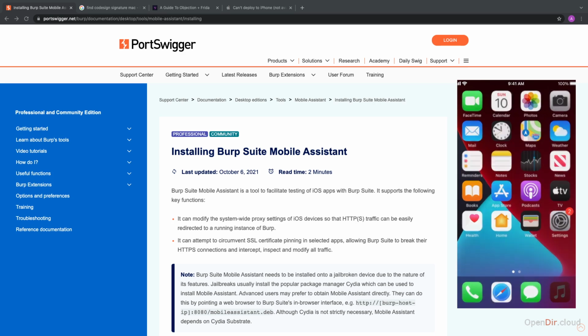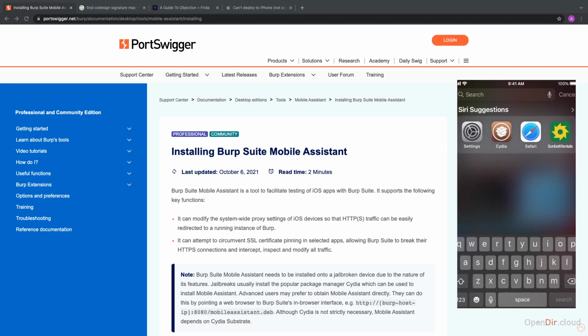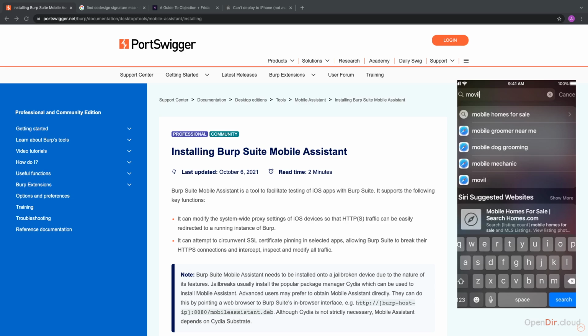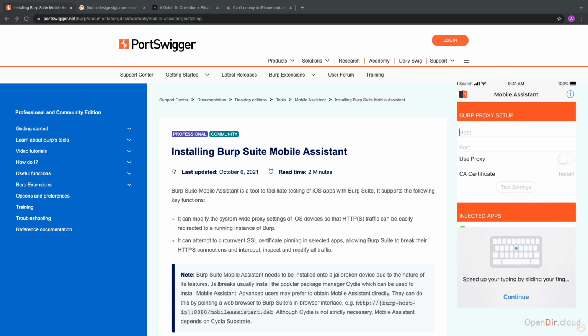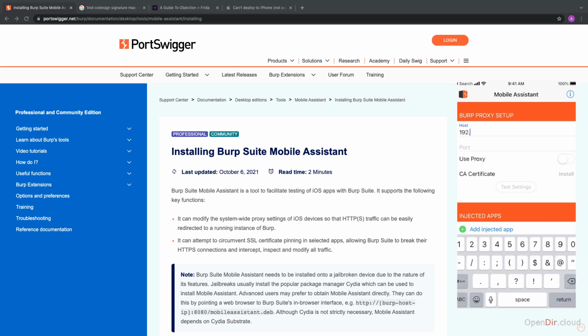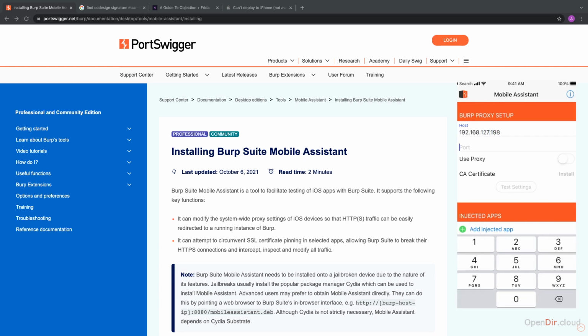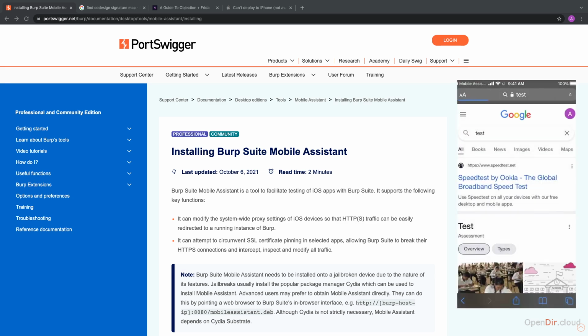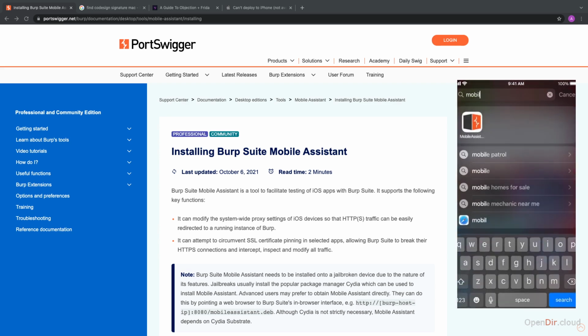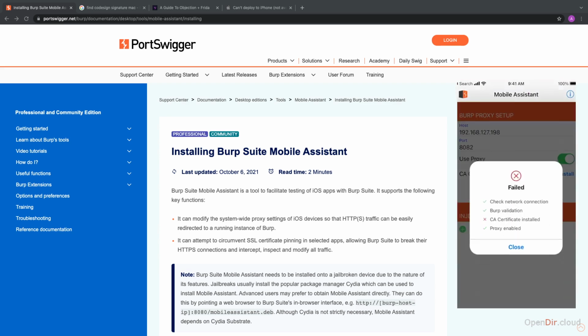And if I look for the mobile assistant, I took this off of my home screen. There's the mobile assistant, and here you can actually put in all of your host information. Again, this would be essentially the IP address of your MacBook, and then the port. Click use as proxy, install the CA certificate just as before. It can help to just speed up the process a little bit. And then you can also verify that this is working by clicking test settings.